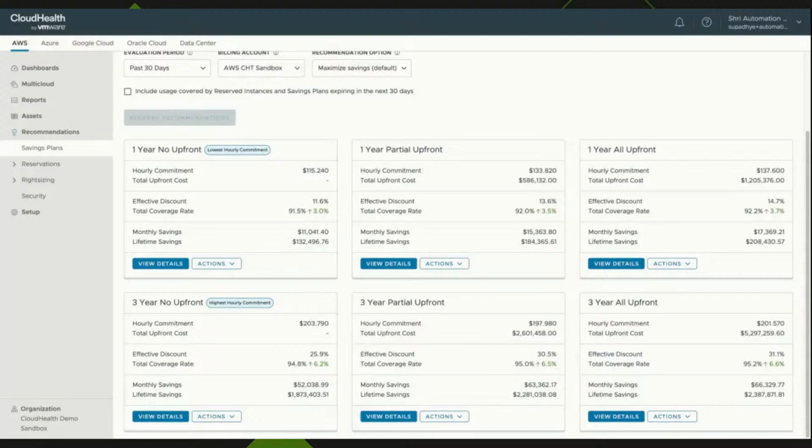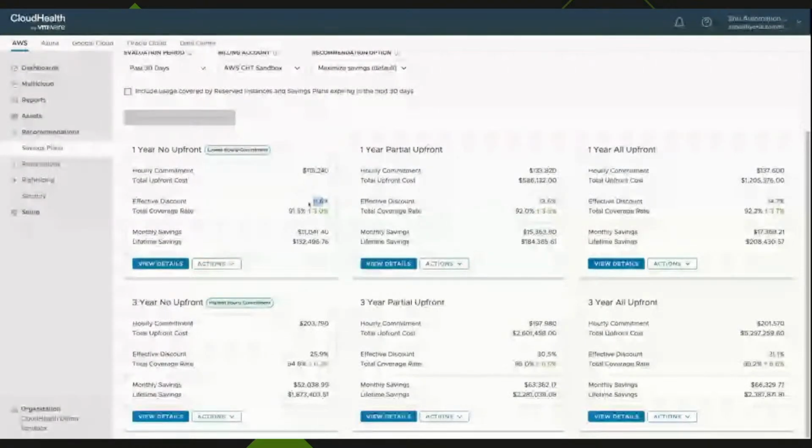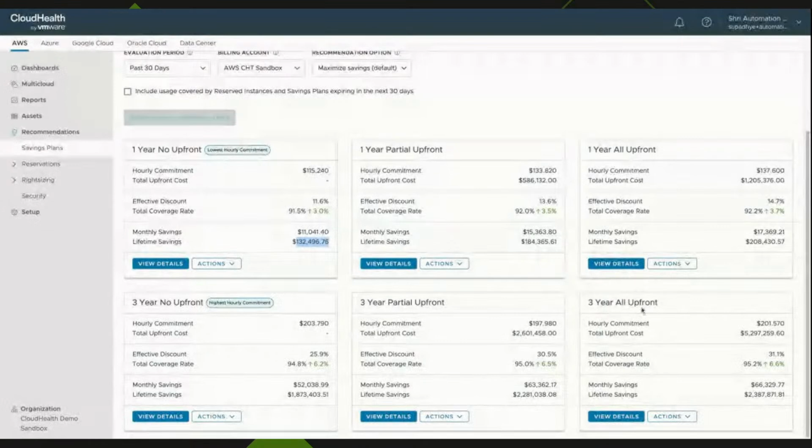So over here, we see that it's $115. And if you do that hourly commitment, obviously there's no upfront cost. So you just buy the savings plan and then pay over your term. And the effective discount will be 11.6%. So you would get that. And if you buy the 1 year no upfront, you will save almost $132,000 in our case, right? Based on our resource usage. And if I look at 3 year all upfront, you will see that the lifetime savings here at the bottom is almost $2.3 million, right?